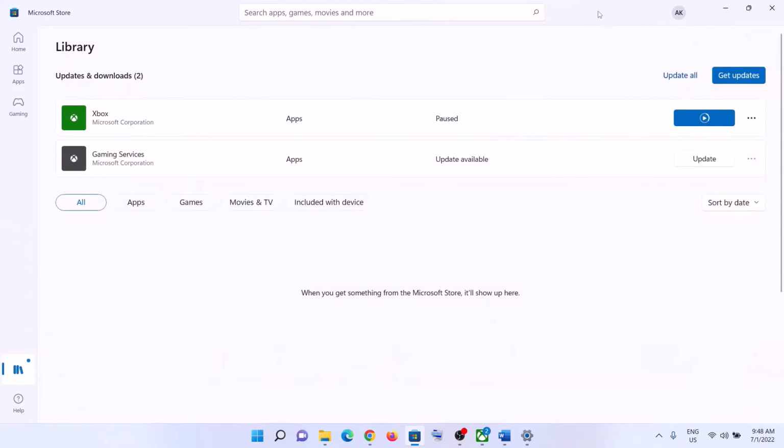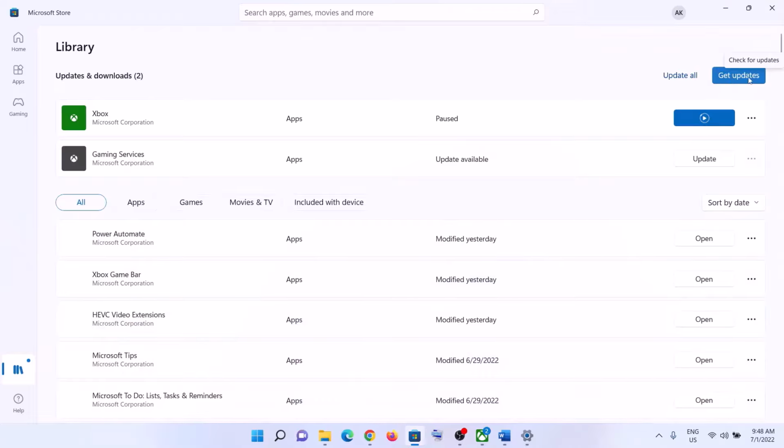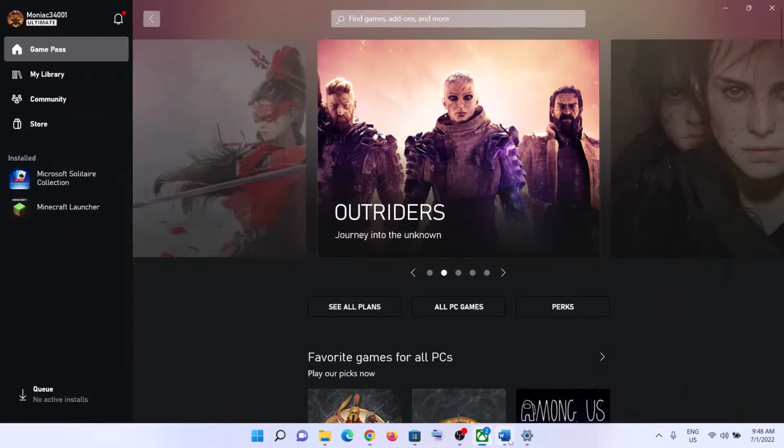Now once you click on library, on the top right here you can see the option which says get updates. Now click on get updates, and once all the updates are installed, restart your computer and then launch the game.